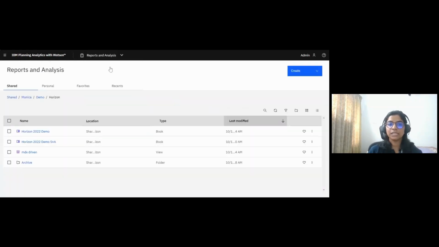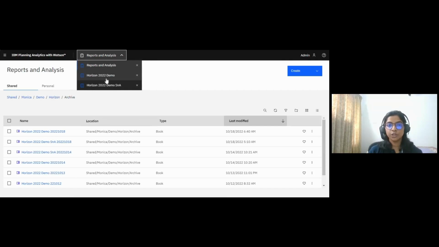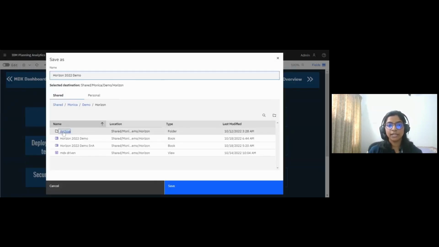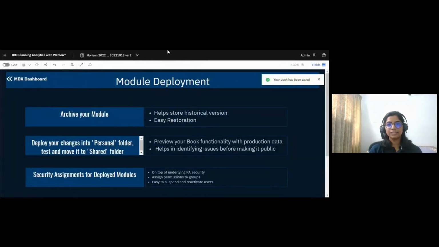All you have to do is create a new folder in your final folder, where you are making it public. I've created an archive folder here. Go to your book, do a Save As, make sure you get into that archive folder, and give a date to this version. Let's say this is 2022-10-18, and I already have one for 18 that is here, so I'm just putting it as version 2 and saving. It will save it as another book here.